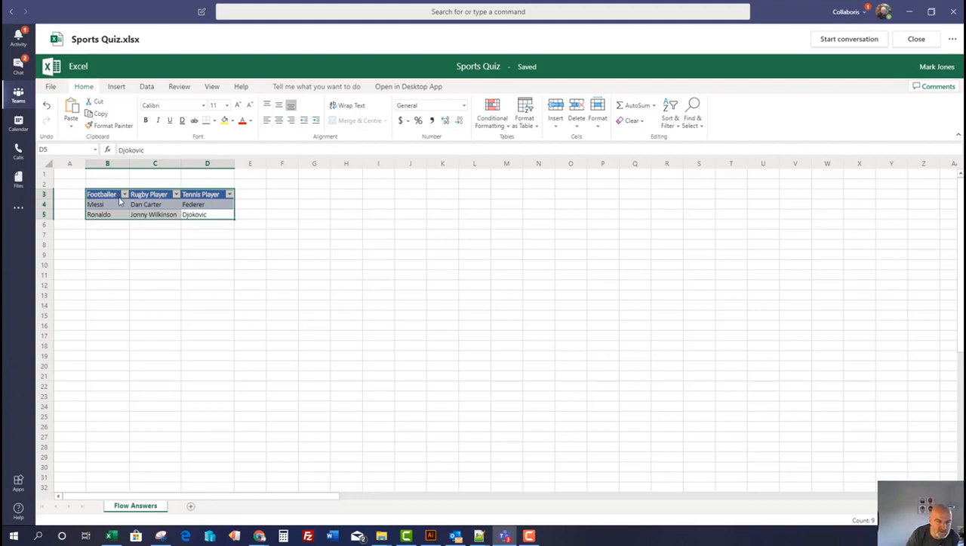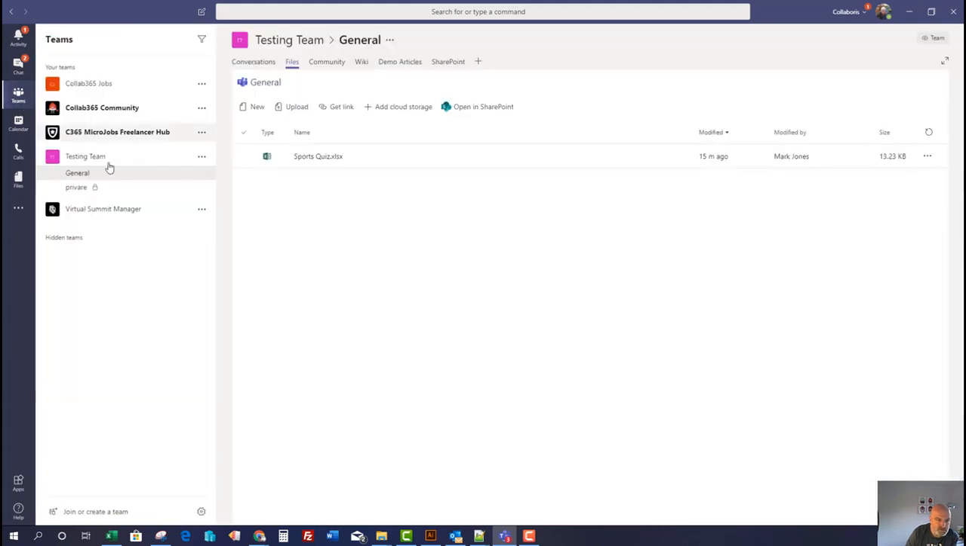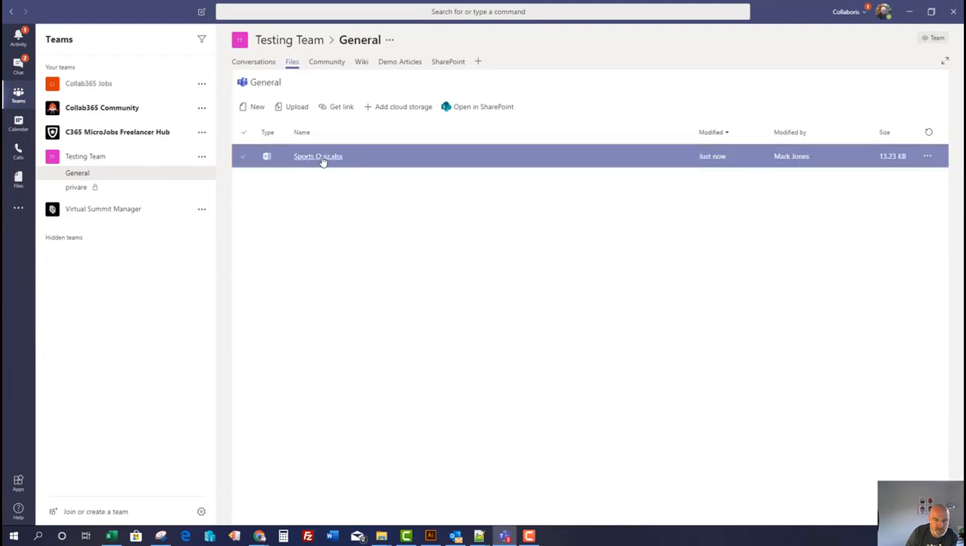So you definitely want to name your data tables. But for our instance, this is a data table. It's called sports_quiz, and we've already got 2 items in there. So that's in there, and the way we get to it in Teams is it's in the files, in a document library called Sports Quiz.